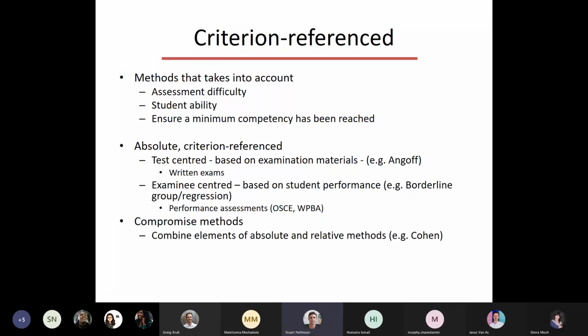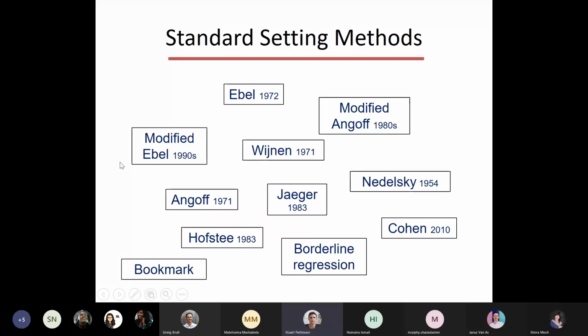You do get some compromise methods that use a bit of absolute and relative methods, and that's the Cohen that many people will have heard of. But there are lots and lots of different standard setting methods that you can read about. So obviously we don't have time to go through all of these today. Today is really about talking about a standard setting method that you can use for an OSCE.